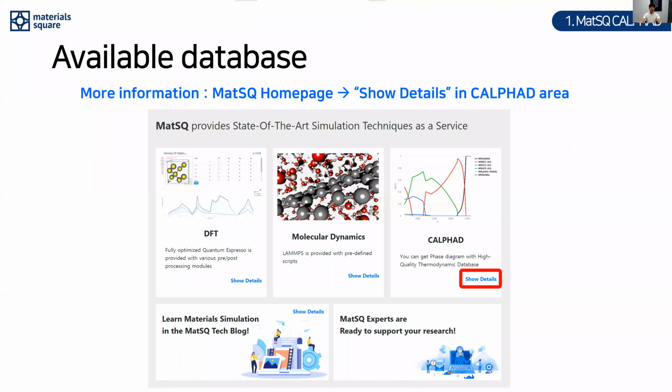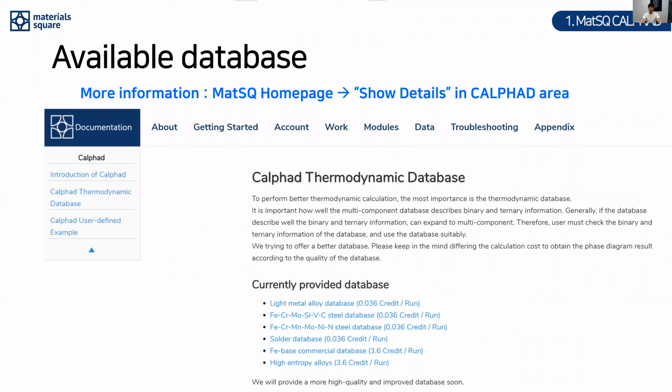If you want to get MatSQ Calphad information in more detail, you can see our website. If you click this one, our website provides information on MatSQ Calphad and the database in more detail.